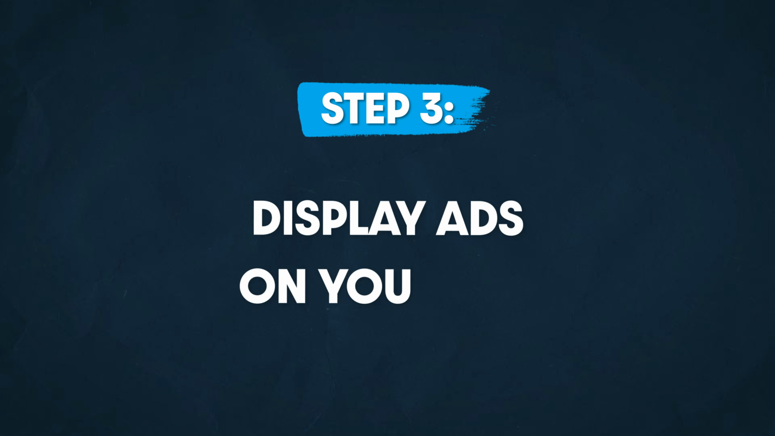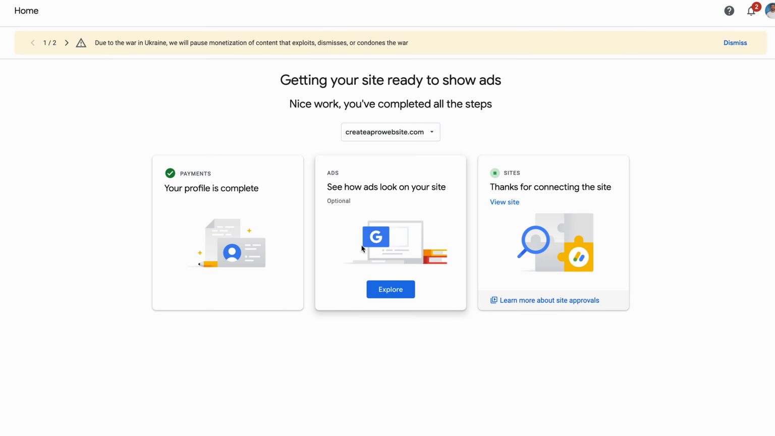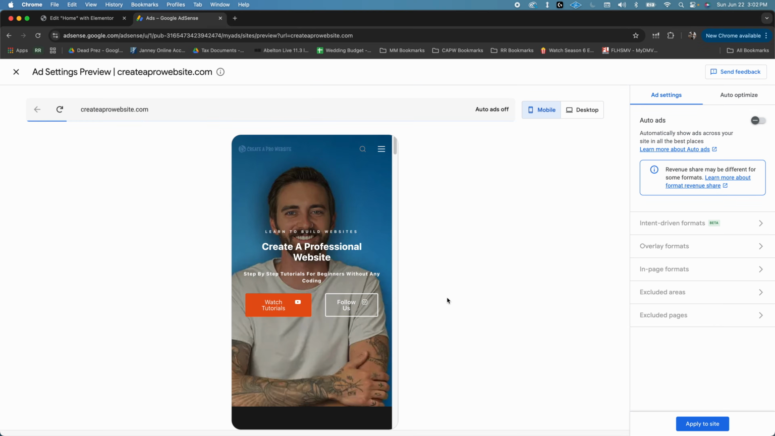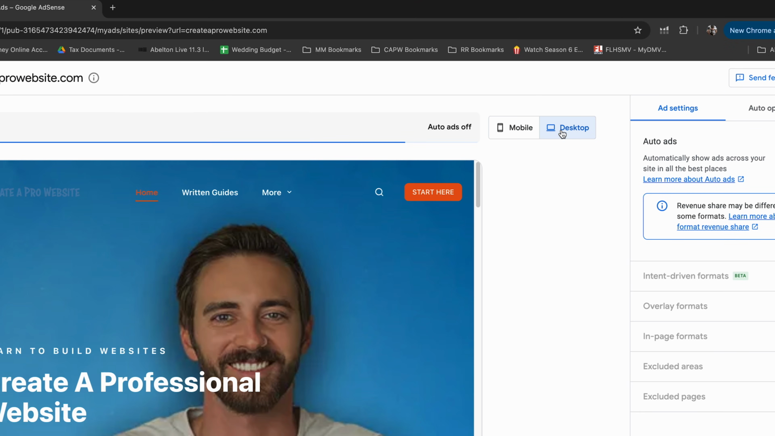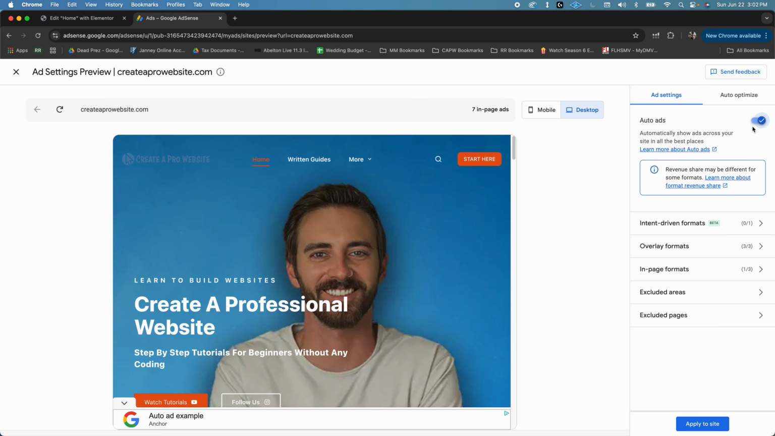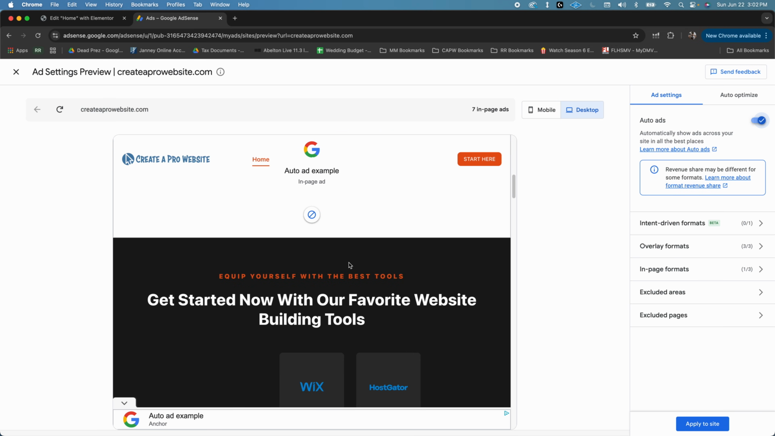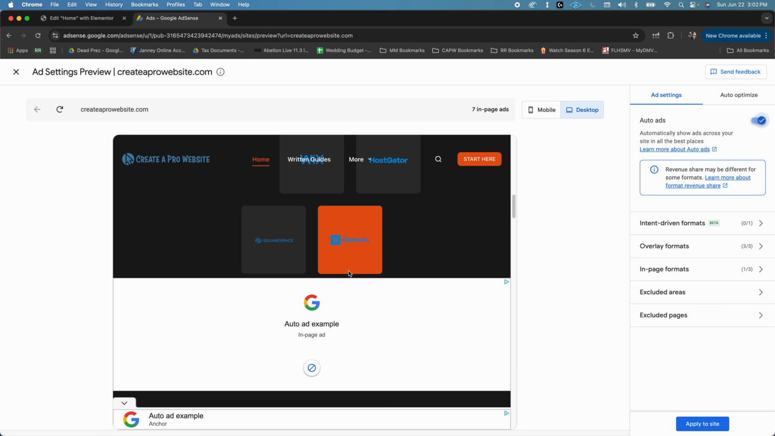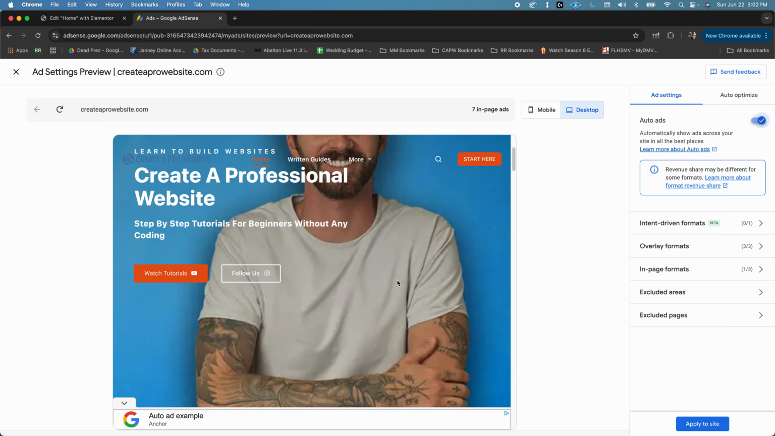So now, step number three is to display ads on your site. And this is so easy to do. Just simply go over to this box here in the middle where it says see how ads look on your site and click on explore. And it will give you this little mobile version of your website as well as a desktop version up here. And the easiest way to do this is to simply just click on auto ads, especially if you've never done this before. And the reason is because it will automatically display ads on your website. So you can see a slot for one right here. If you scroll down, there's another one. It will kind of naturally place them on your website where they think that they should go.